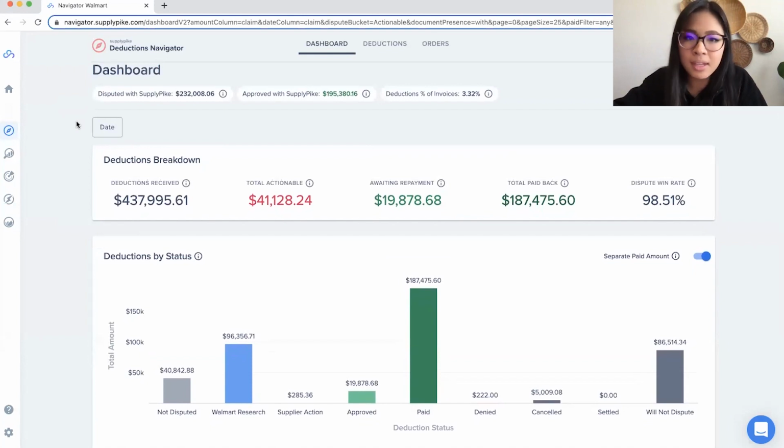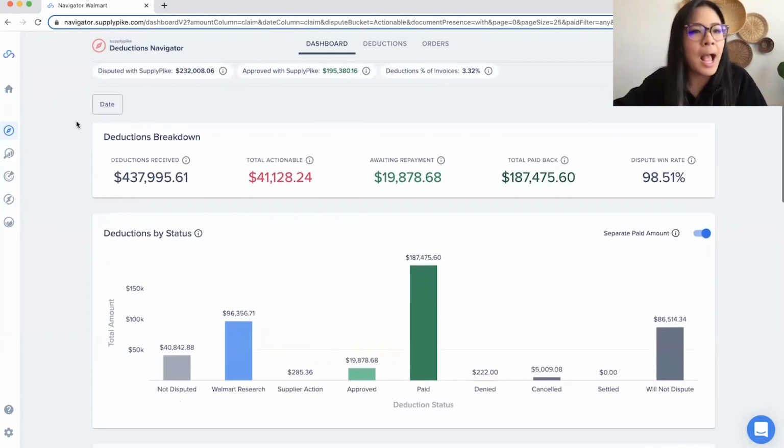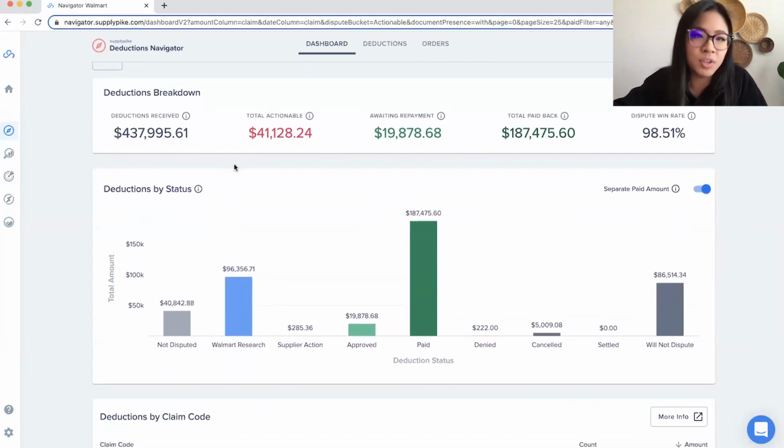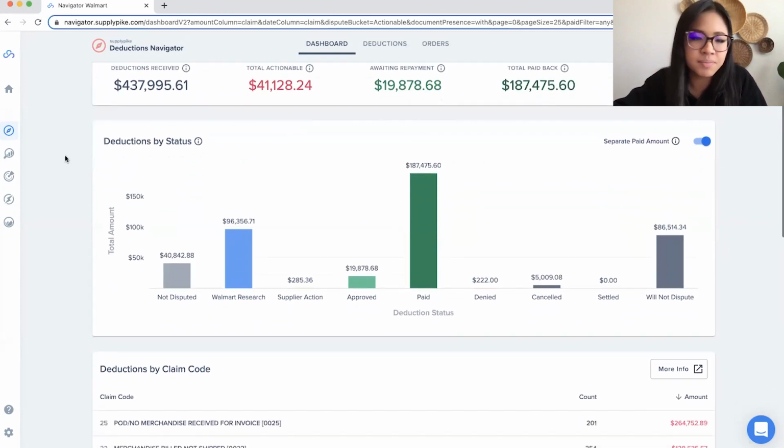So really quickly, I've got a demo company up, of course, but one of the cool things that we do with Deductions Navigator is we have a dashboard view of all of your deductions. I know this seems kind of basic, but you would be surprised at how difficult this information is to find on APIS in Retail Link. So a couple of cool examples of information that we're able to share are basically the total amount of deductions that you've received from Walmart, what's actionable, so on the table that you haven't disputed yet, anything that is awaiting repayment, and what has actually been paid back from the Walmart teams.